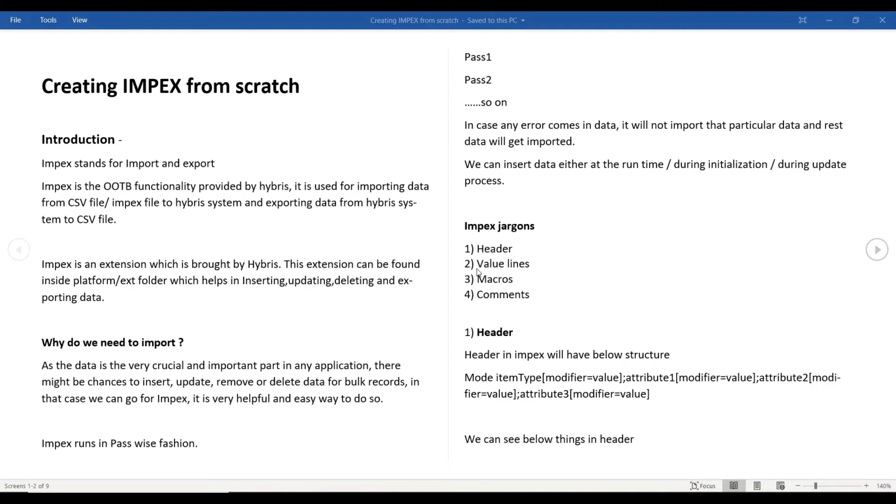So friends, today we are going to create Impex from scratch. Basically this tutorial is the introduction for creating Impex. So let's start.